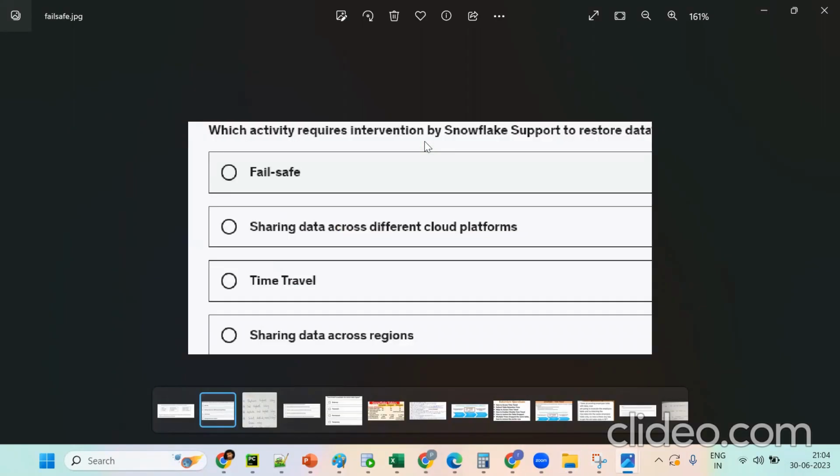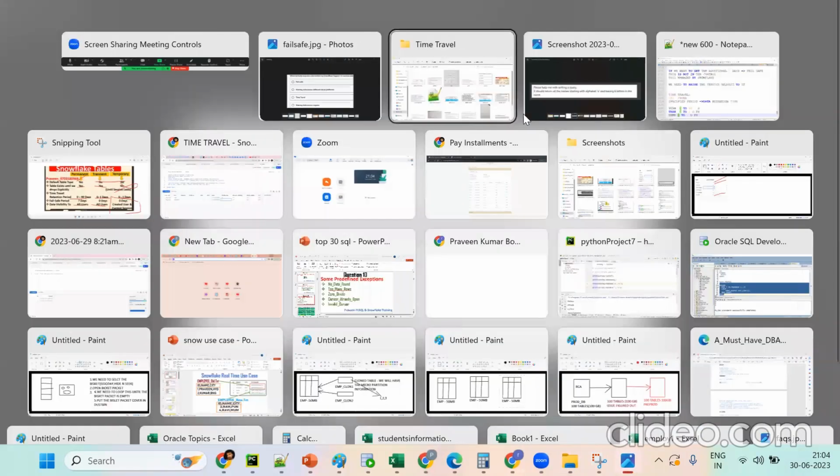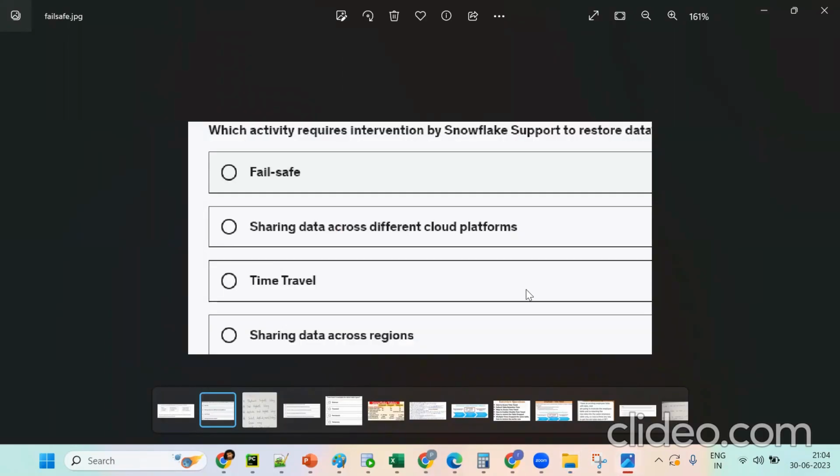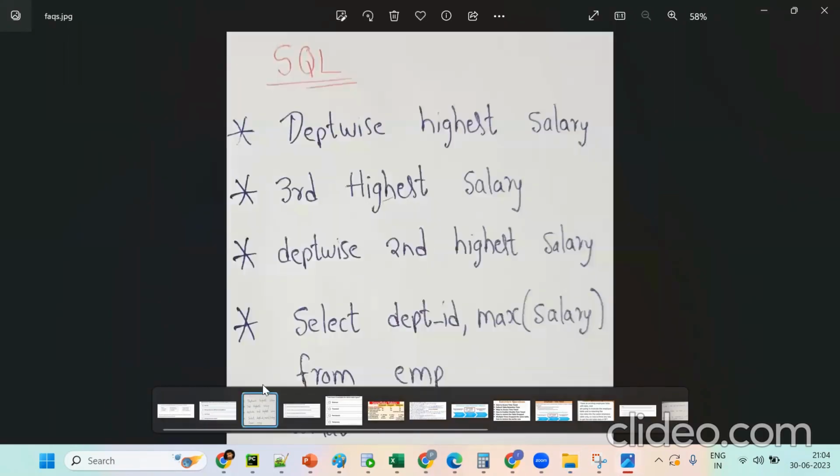We'll see one more time. One SQL question. Tell me, department wise, I want to get the highest salary. How to get department wise highest salary? The simple thing. Yeah, by analytical function. Now without analytical function, it's not possible. Tell me, I want to get department wise highest salary.